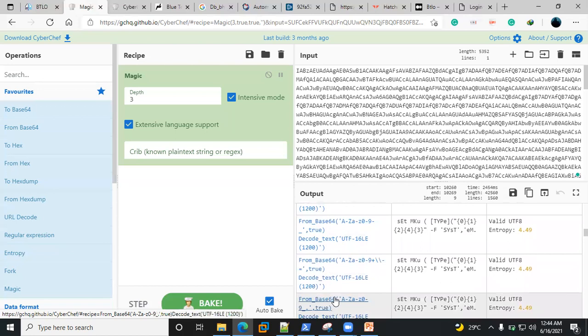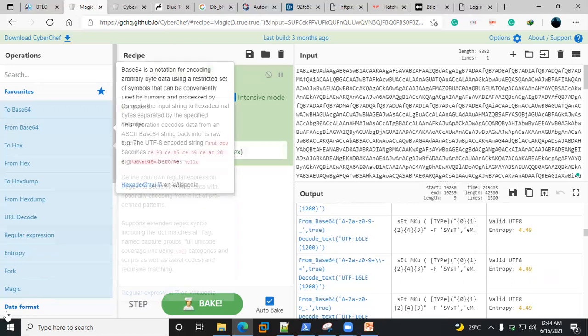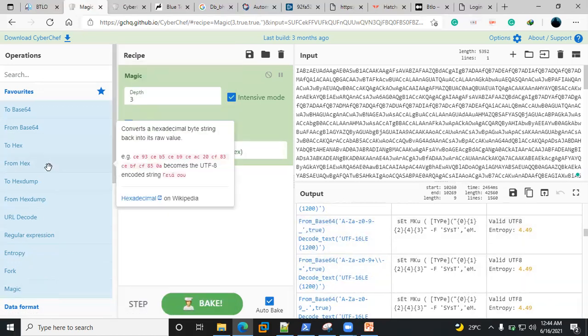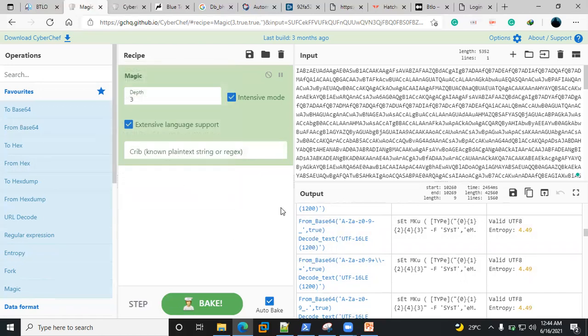So most of the time, just to save us a lot of time, instead of using magic to detect if it's base 64, I'll just go on to use base 64 directly. We can see that our encoding format is base 64 here, and the unified transformation format is 16LE 1200. We can also see that here. So let's go on with this suggestion.